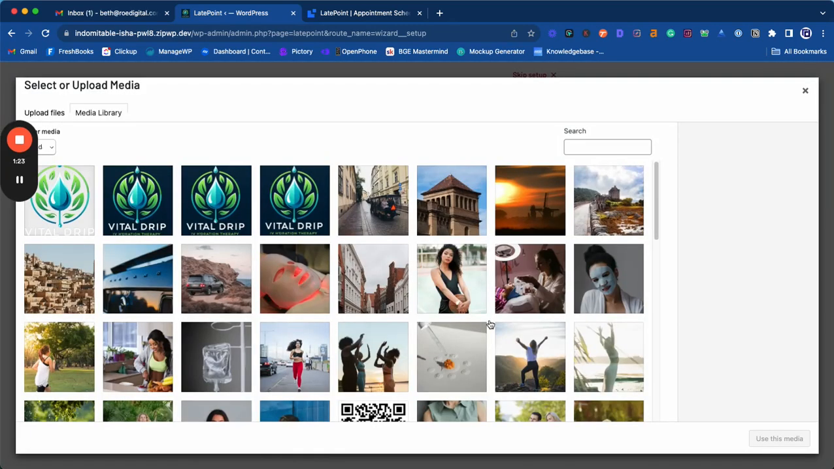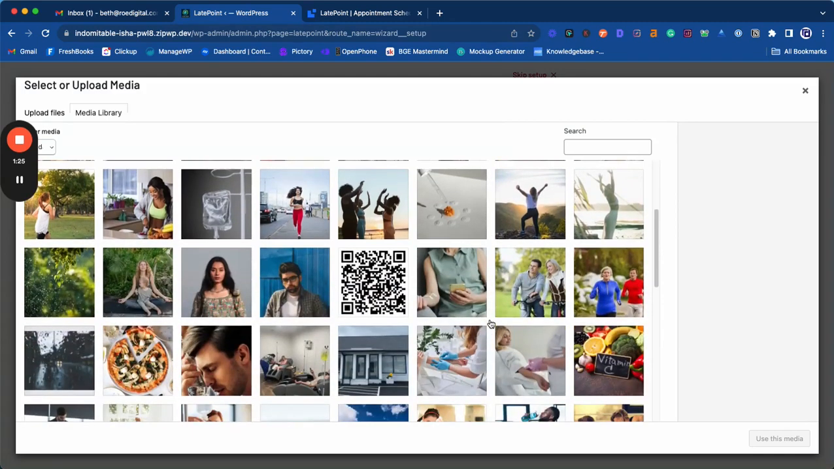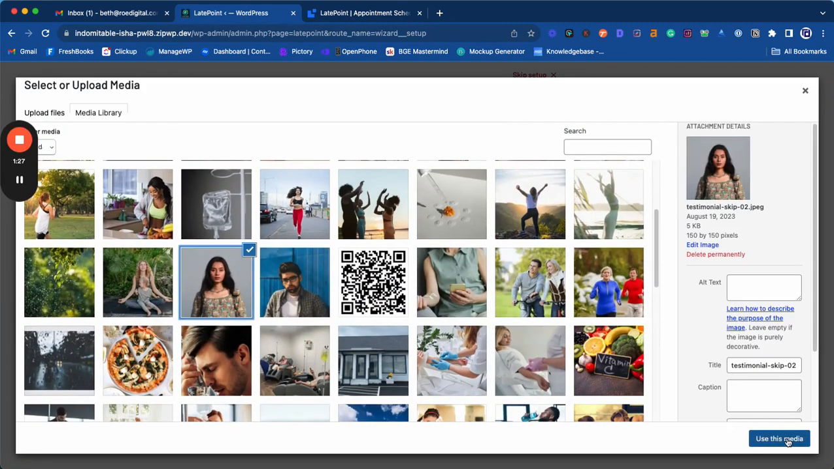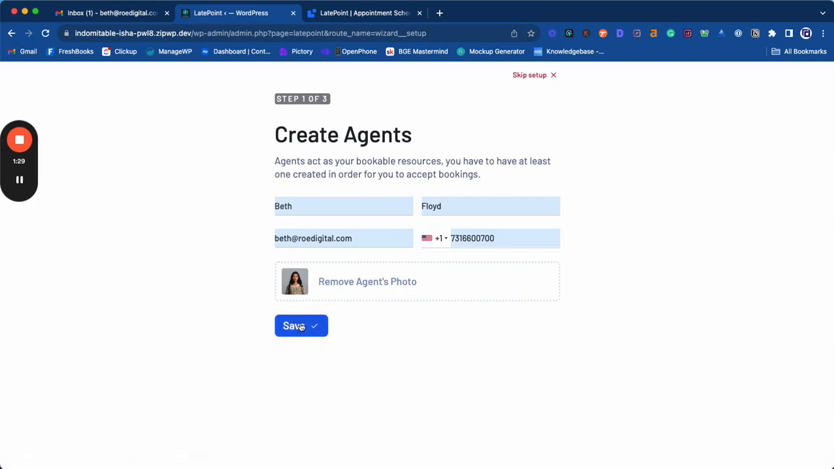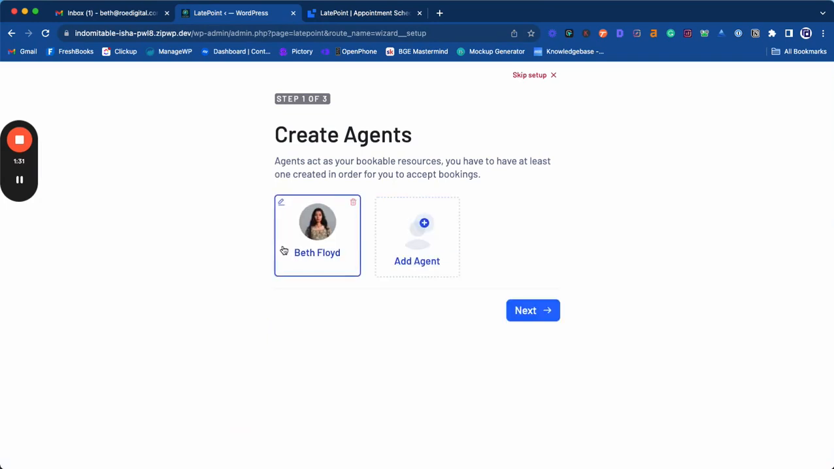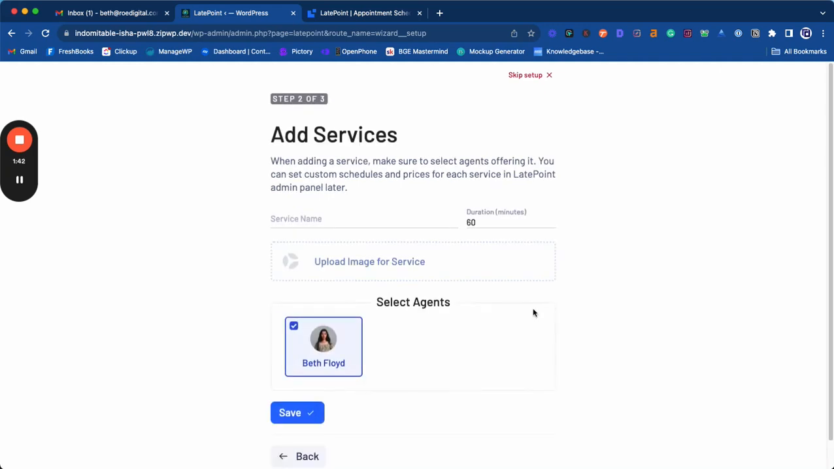I'm just going to select a photo from our media library and click save. And then if you have any other agents or members of your team, this is where you would add that, or you can go back and add them later. And then next you can add a service.